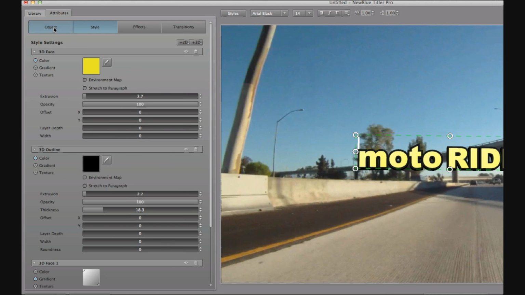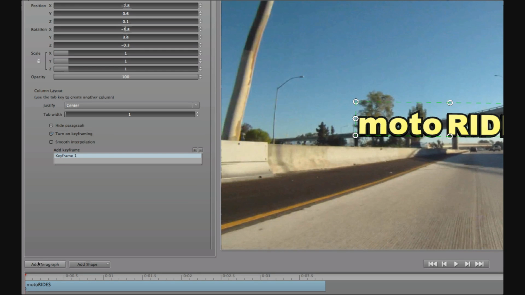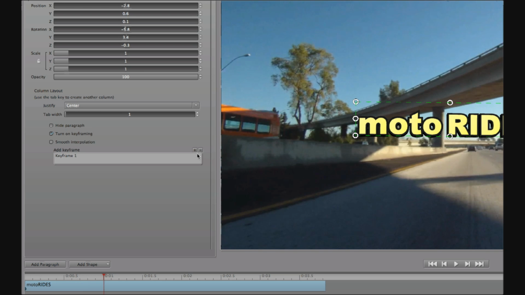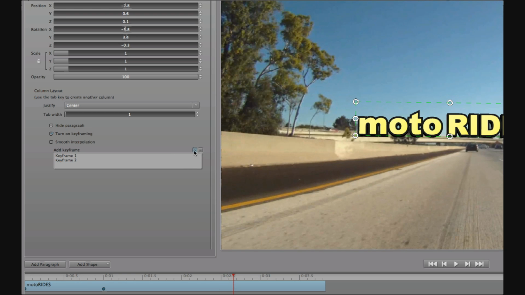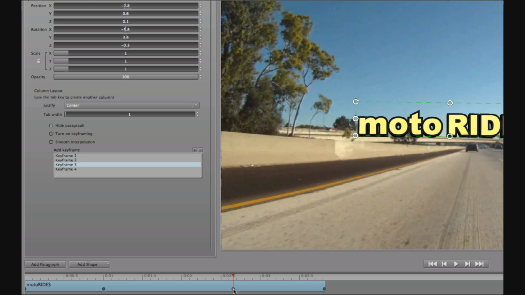Now, before adding transition and filter effects, I'm going to add some keyframes for movement. First, I need to switch on keyframing, which, as you can see, by default places a keyframe at the beginning of my selection. To add further keyframes, I'm simply going to position the timeline cursor and then click the Add Keyframe button. So I've added one keyframe just after the text will have transitioned in, and another to mark where the text will begin to transition out, and one final keyframe at the end.